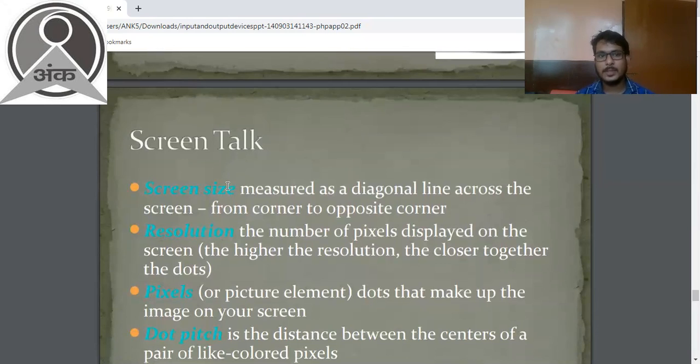Now next we have discussed the touch screen. The screen size is measured as a diagonal line across the screen from corner to the opposite corner. Touch screen means it is like a touchpad. On a touch screen we can touch some images and that image will automatically open, or we can touch some icons and that icon will automatically open. So this is called a touch screen.